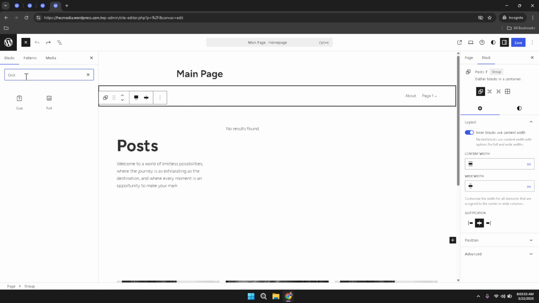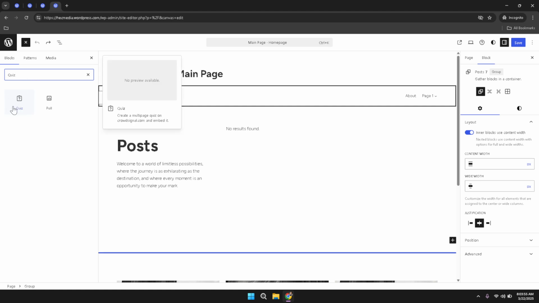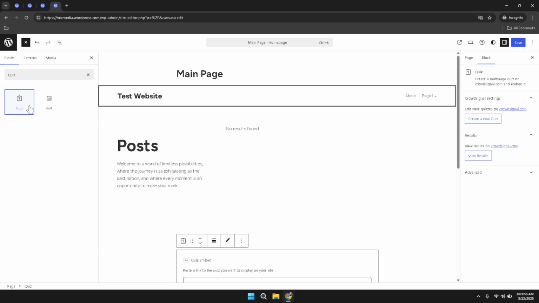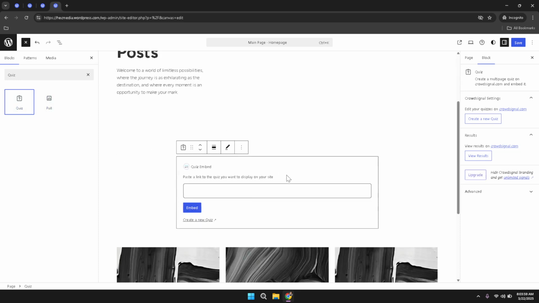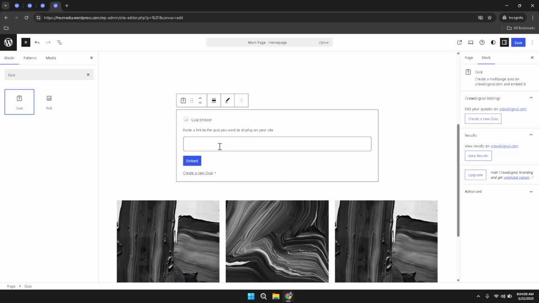Once you have typed in the word quiz, the available quiz component should appear in the menu below. To continue, click on the revealed quiz option to insert it onto your page. After clicking on the quiz option, you are given the flexibility to either paste an existing quiz link or create a new quiz directly within this element. Take a moment to consider which option best suits your needs.